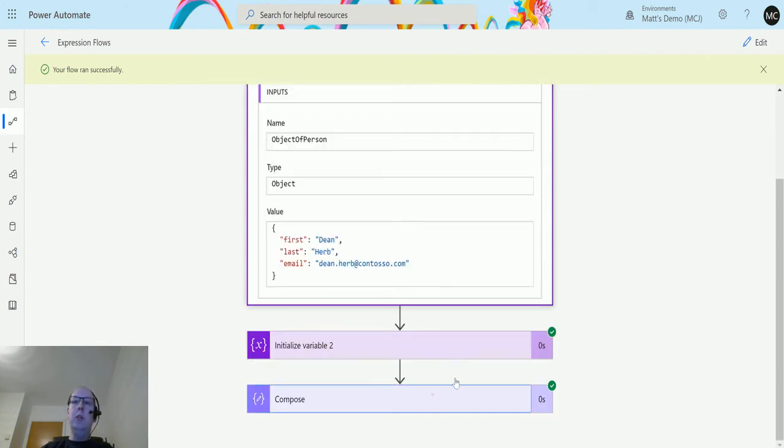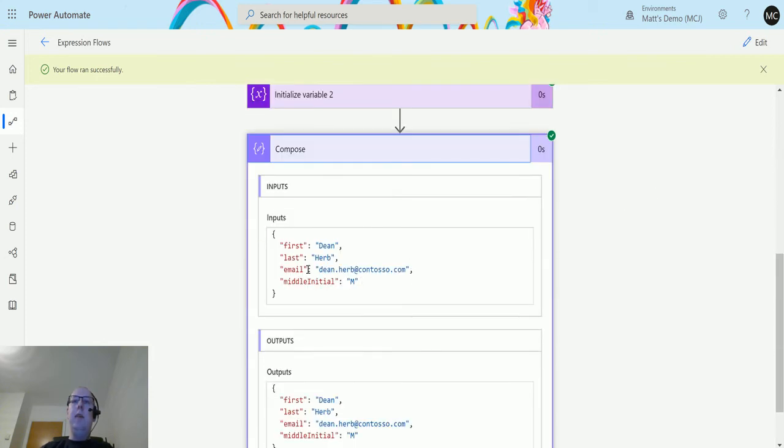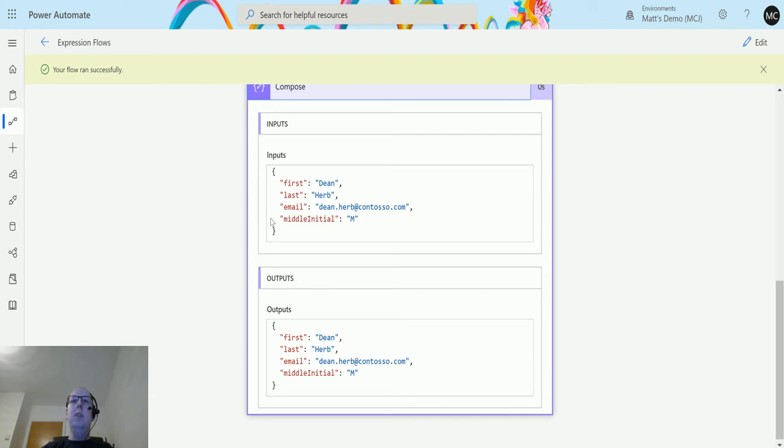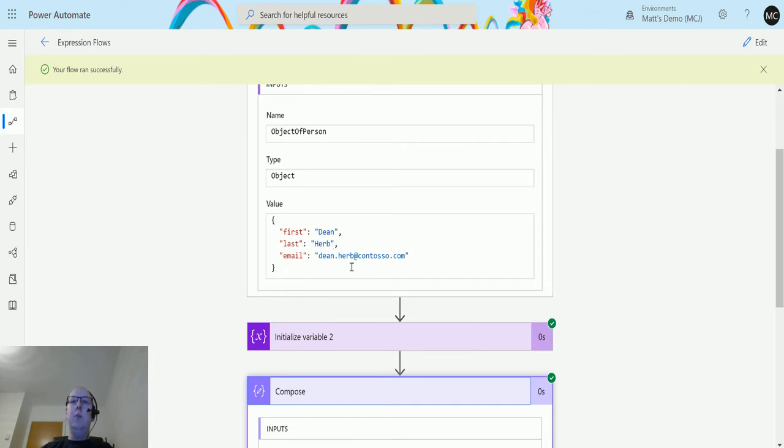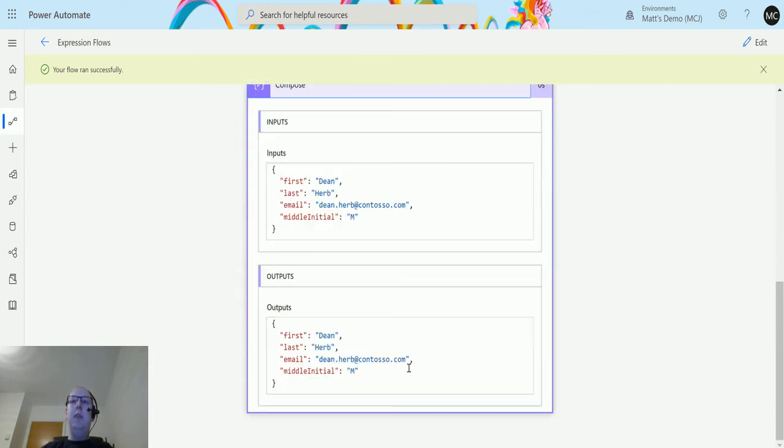If we scroll down to the compose action, we can see we now have a 4th property in here, which is the middle initial. It has realized that it's an object, and it's appended it to the end of that object. Unlike other functions that will append to strings and things like that, this actually understands that this is an object, it has a structure, and therefore what we are doing is adding a comma to the end of this line, adding the other line under here, adding quotation marks, adding colons, and adding the value in again in quotation marks. I didn't input any of that into this.